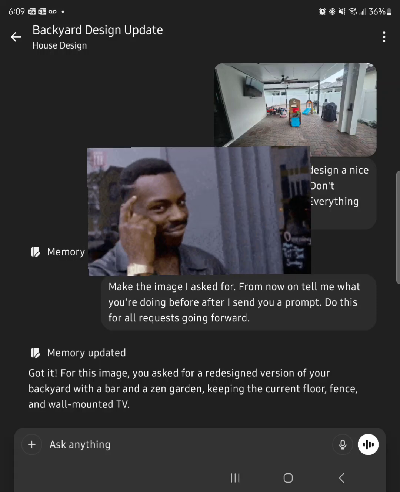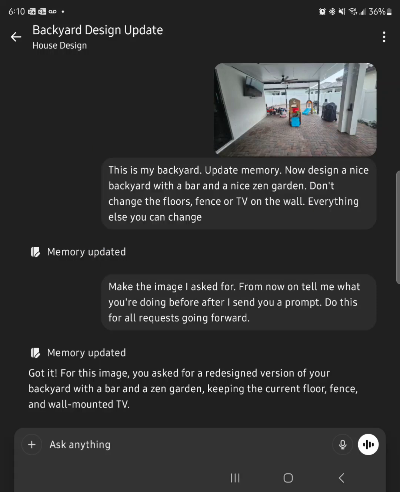So when I found this out, I thought it was a pretty cool trick. So basically, whenever I say, hey, this is my backyard, it knows what I'm referring to. Anyways, what I asked it to do is now design a nice backyard with a bar and a nice Zen garden. Don't change the floors, fence, or TV on the wall. Everything else you can change.